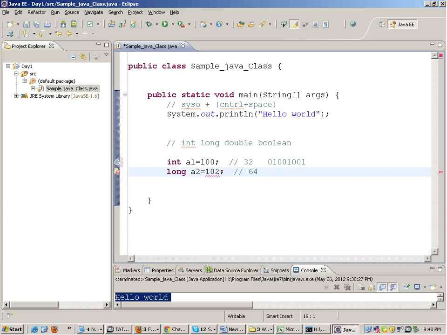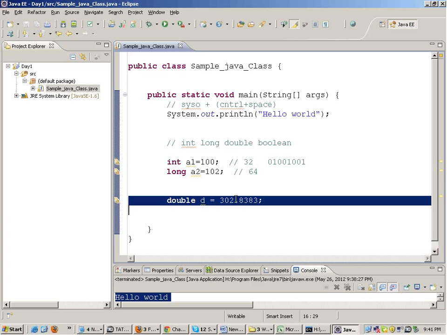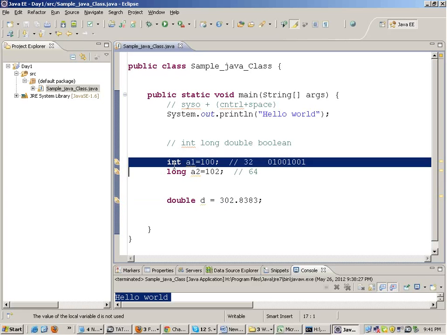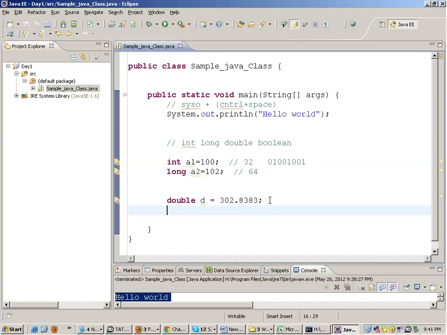So what we do is we use double. Double d equals 302 point something, right? So double can be used to store decimal numbers. Int and long can be used to store non-decimal numbers.